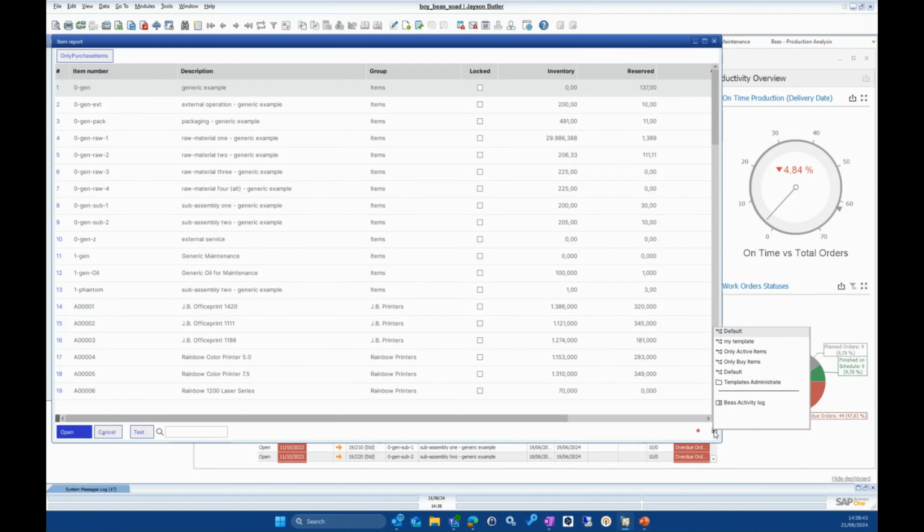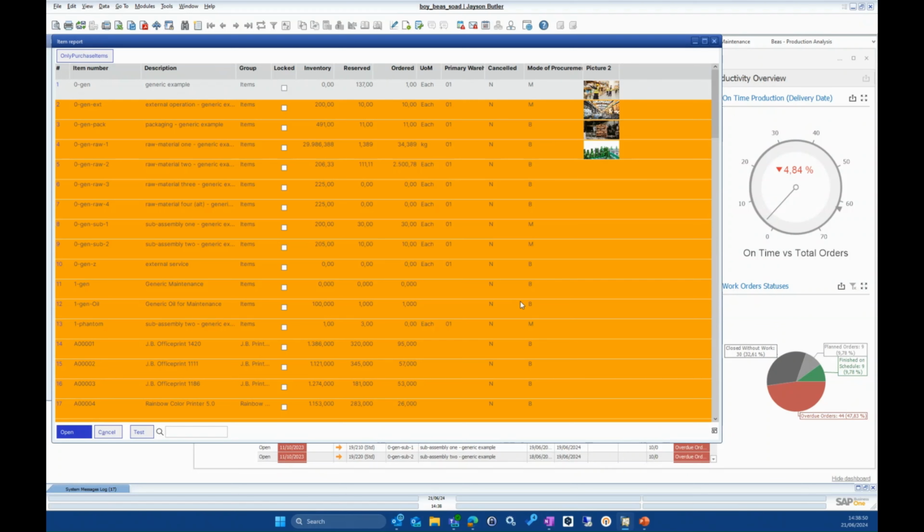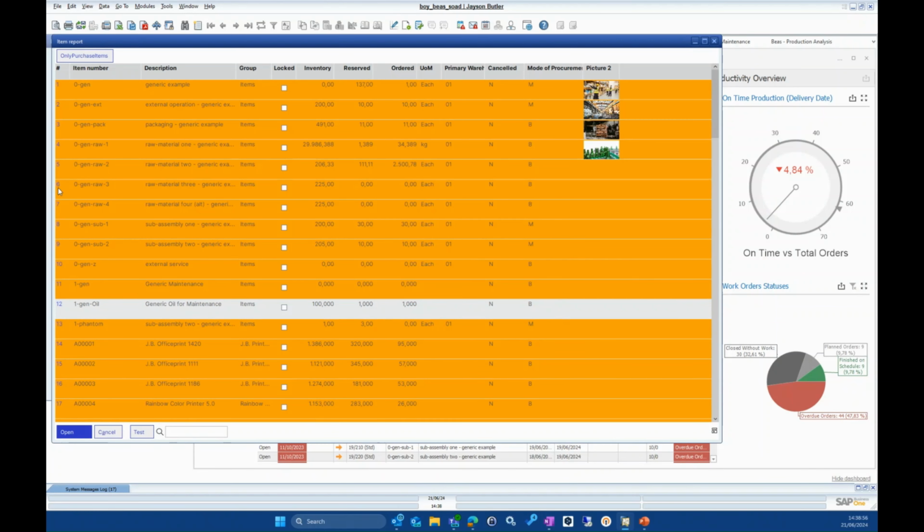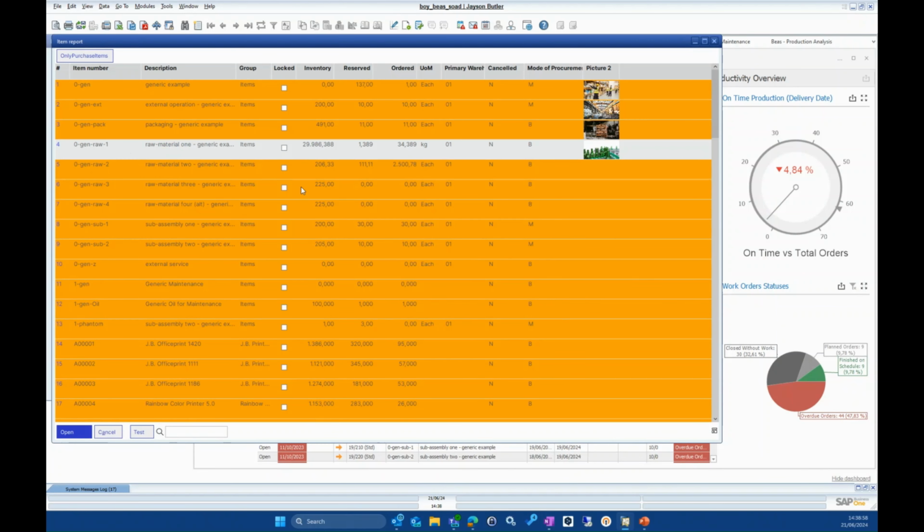All right, so let's now work with the templates, and let's select my template just for showing. And we see, okay, the background has changed. So it's orange now. This highlighted line is gray. And I have some pictures in here, and also the mode of procurement. So the additional fields that I entered in the template, they are stored in here.